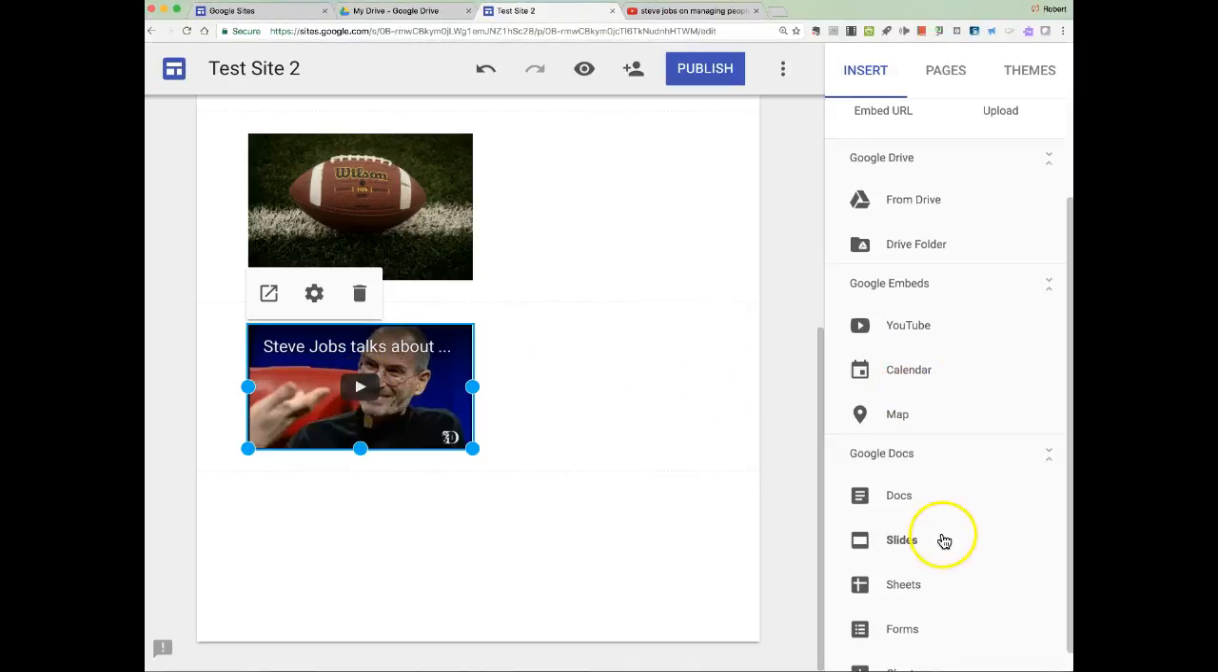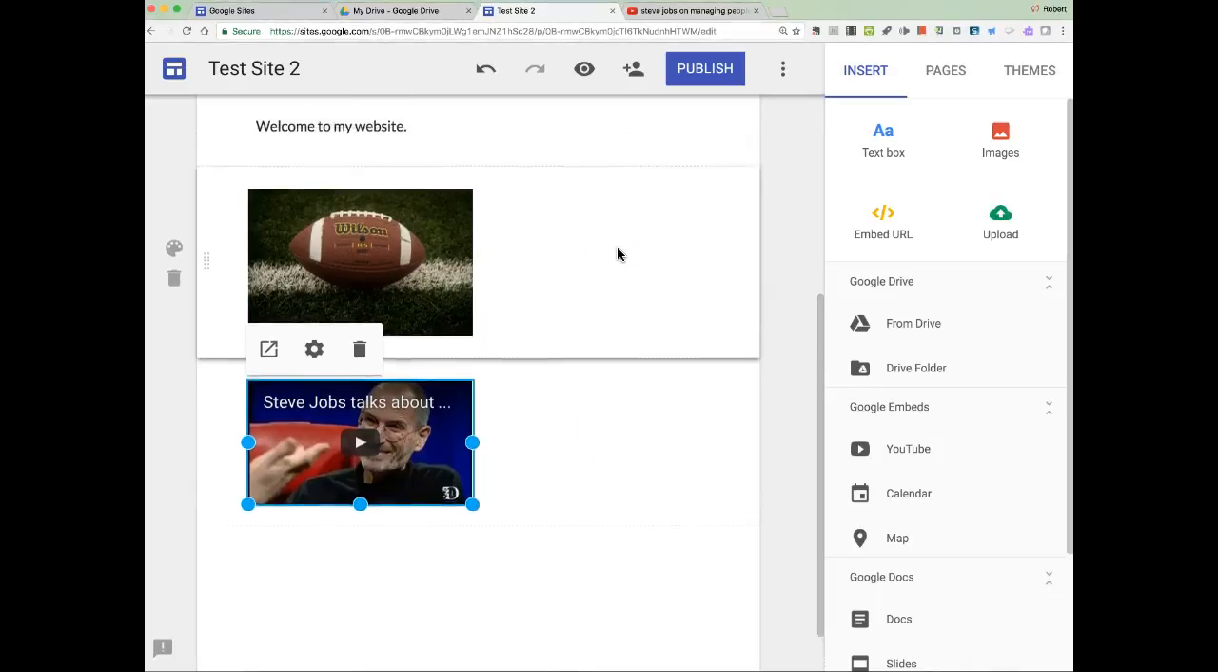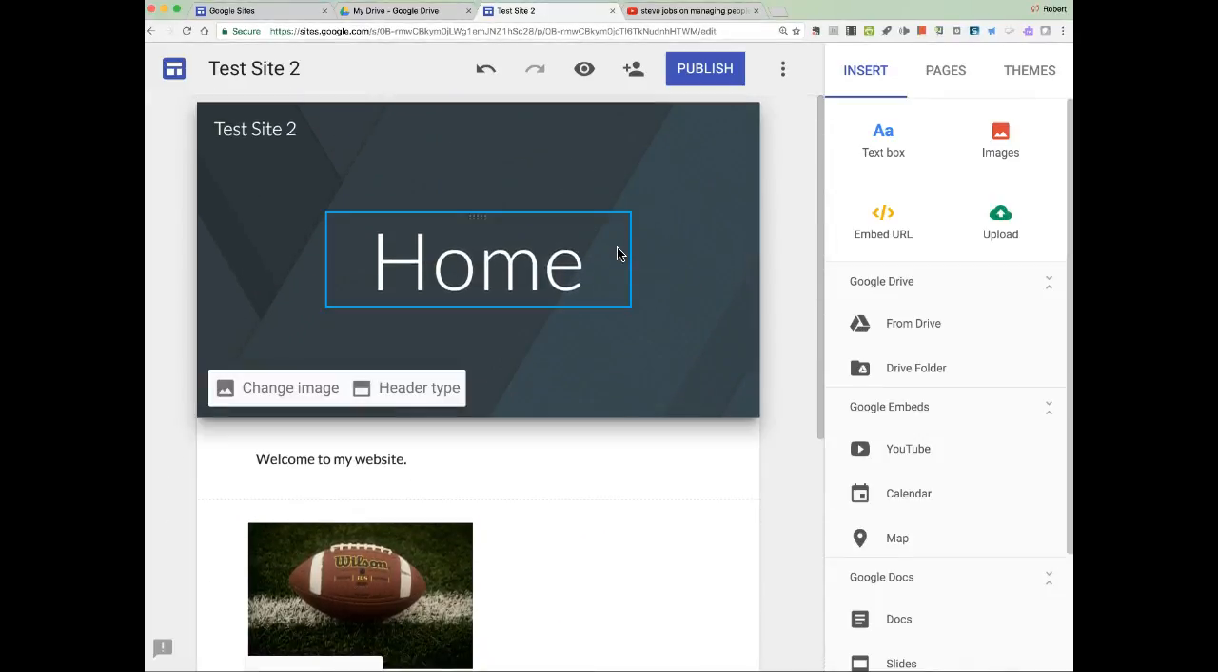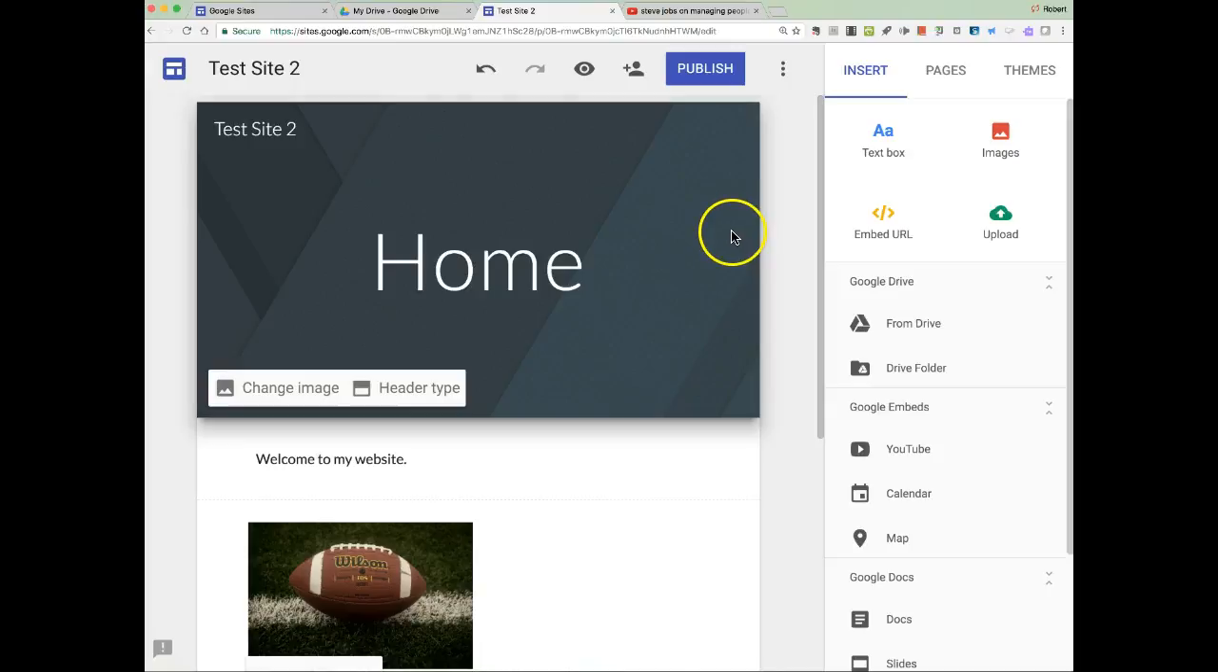Again, calendars, maps, all the rest of the things. I've showed how to do some of these in the previous Google Sites video, so I don't want to spend a lot of time on things that are duplicated just the same, and spend more time on things that are different or visually the interface is different.